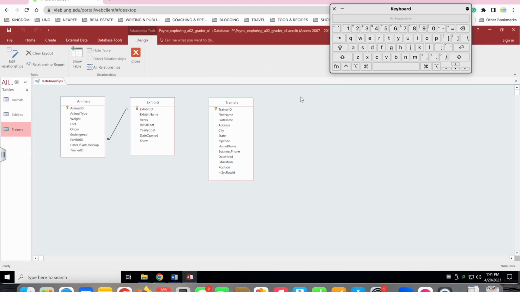So I'm going to click on create, and it's a little hard to see in this image, but there's a 1 there and there's an infinity symbol. So that represents the one to many, meaning that many animals are in the one exhibit. But one exhibit can have many animals, but each animal can't be in a lot of exhibits. Okay, it's not vice versa.